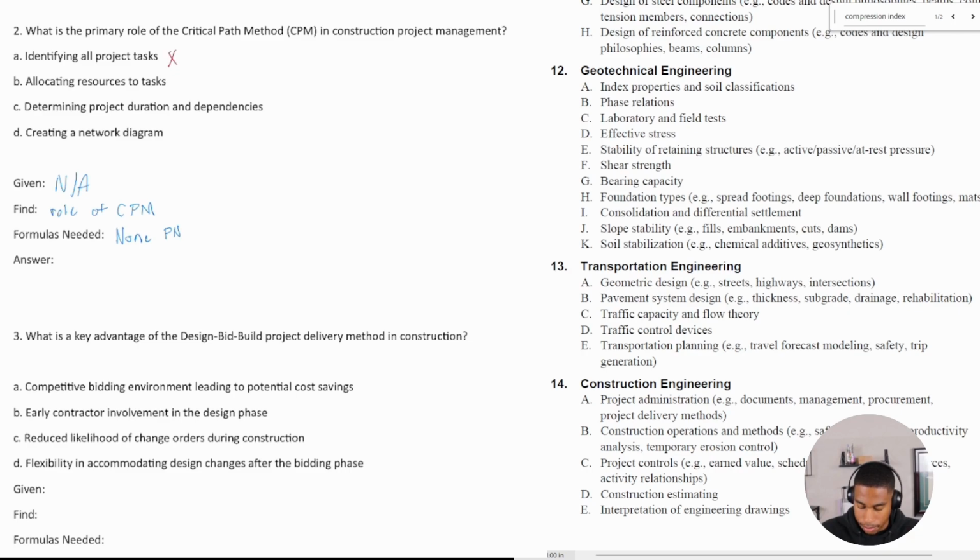All right, a CPM critical path is finding the longest that it's going to take for the project. Okay, C, determining project duration and dependencies. So yes to that. And D would be creating a network diagram, and that's not the primary role, right? It's not the primary role.